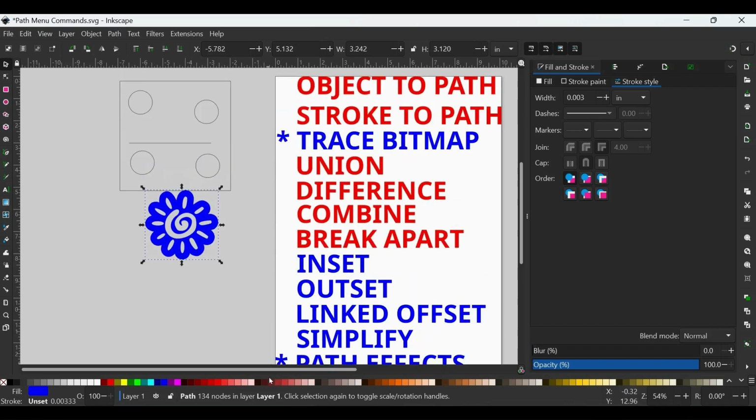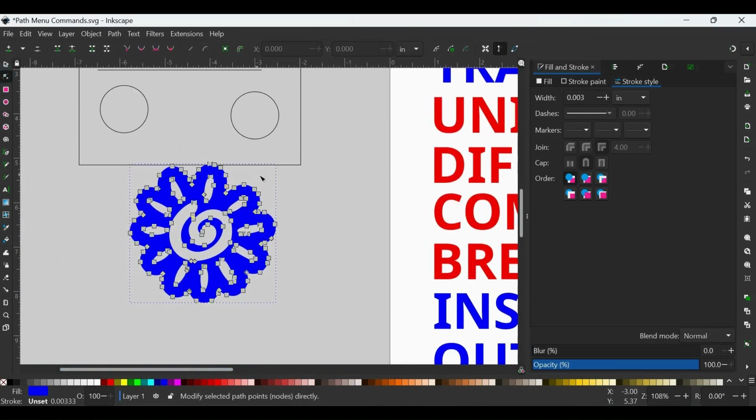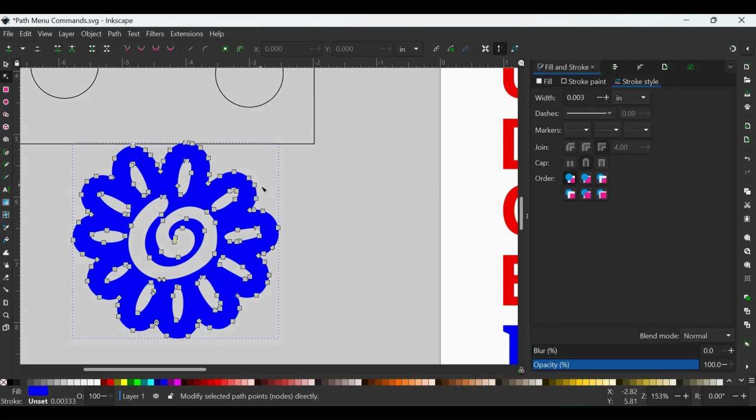Simplify is not something I use very often, but simplify will essentially reduce the amount of nodes that you see here. As you can see, when you make a linked offset, it'll generally have some extra nodes that need cleaned up. It's not the cleanest function. I would personally go through with the node editor and delete these individually and adjust it and clean it up.